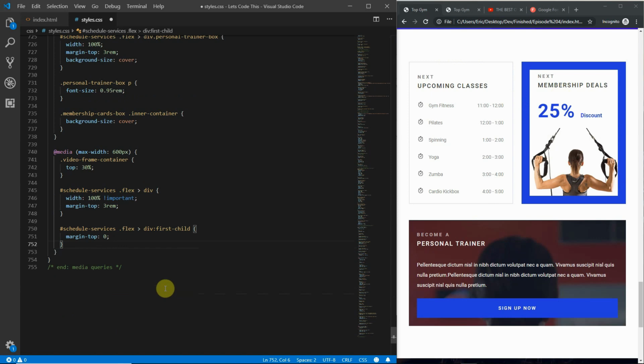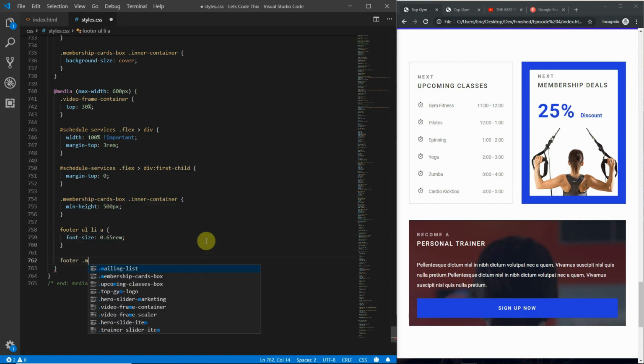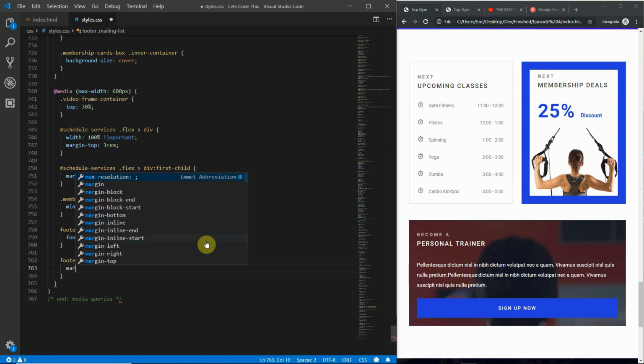And then let's see, what else do we have here? We have the membership cards box inner container. Let's do min height 500 pixels so it doesn't shrink too small vertically. And that should do it for that section. Now let's go to the footer, and let's grab each of the hyperlinks inside of our unordered lists, and we'll bring the font sizes down to 0.65 rems on smaller screens, and then also the mailing list. We're going to go margin 0 and 0.5 rems.